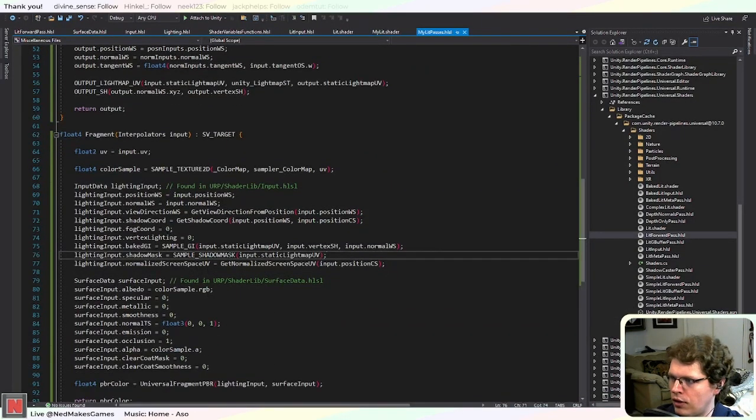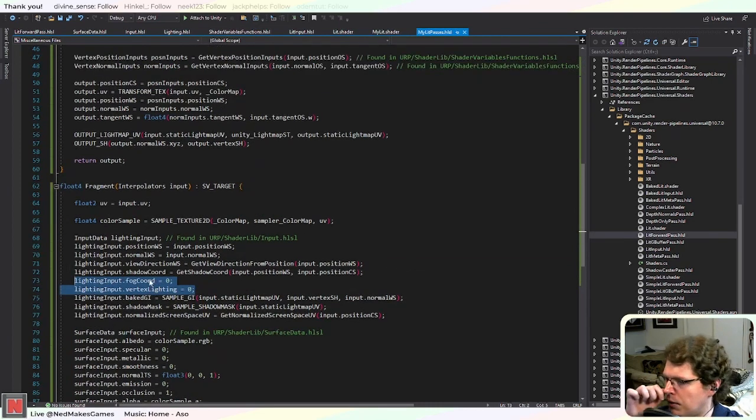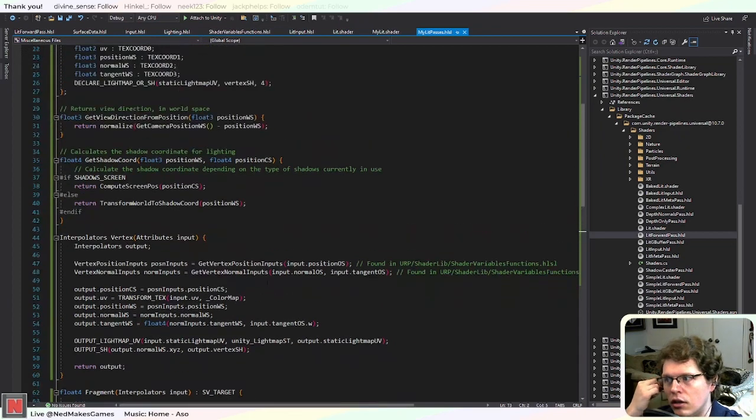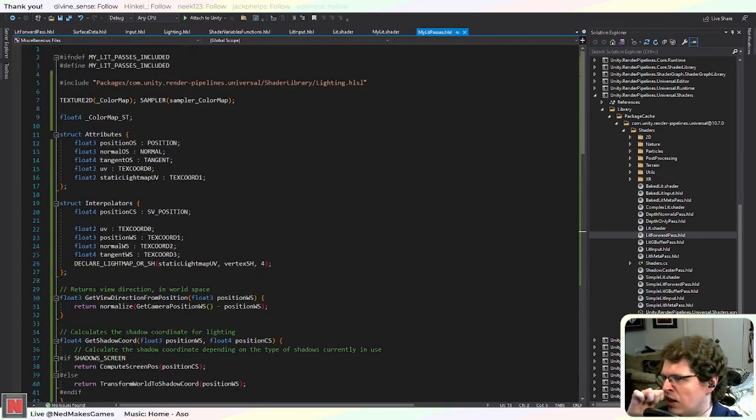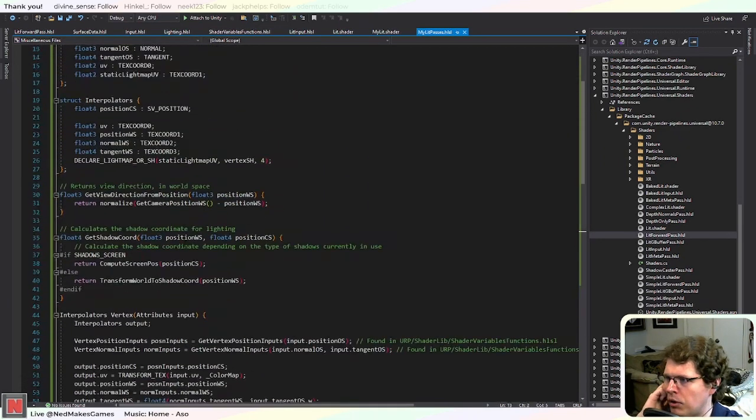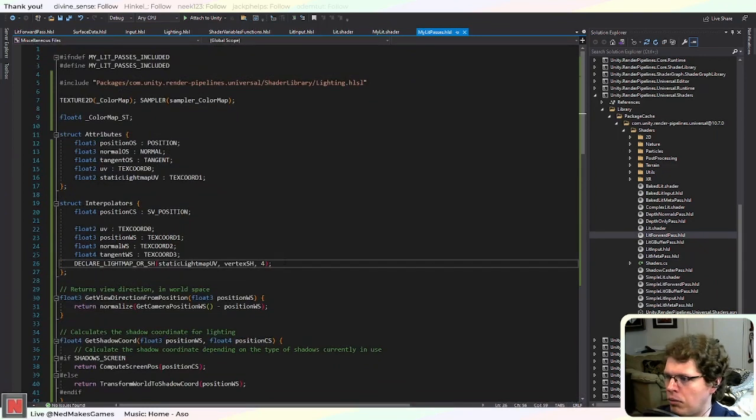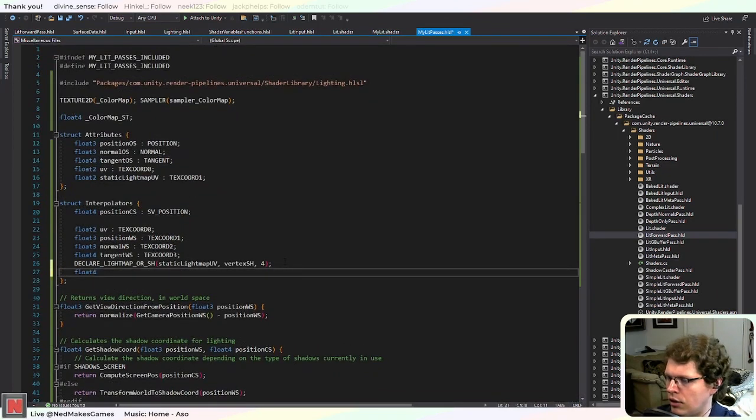I guess let's handle the rest of this lighting input while we're here. So we have a fog coord and vertex lighting. This we will evaluate per vertex, and we'll just pass it as an interpolator.